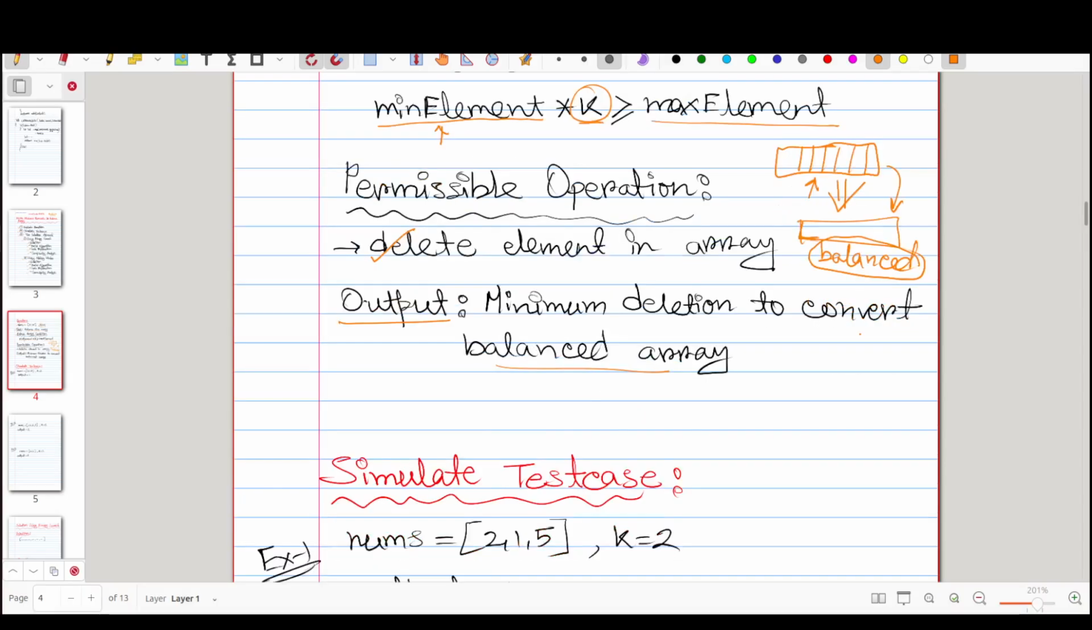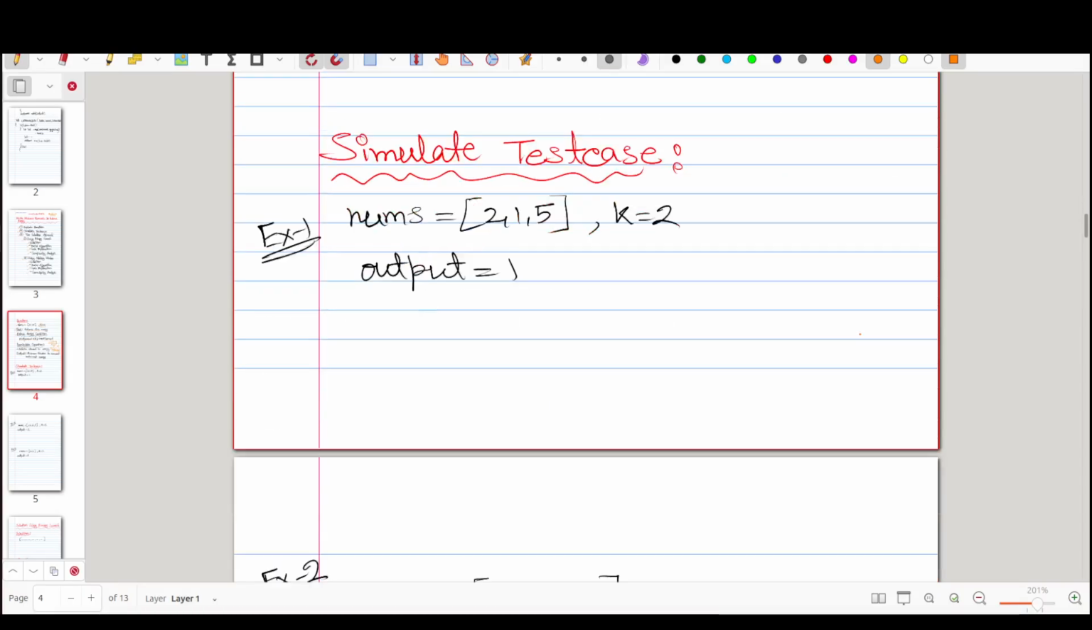Now let's simulate the test case. Over here it is given 2, 1, 5. Let's first calculate whether it is already balanced or not. The minimum element of these is 1, and the maximum element is 5. So 1 into k, that means 2. Is it greater than or equal to 5? No, it's not. So this is not a balanced array.